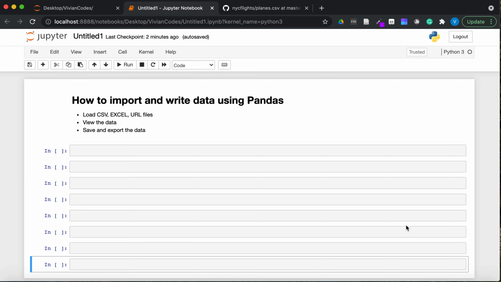Welcome back, everyone. Today I'm going to show you how to import and write data using Pandas and Python. I'll show you how to load files that are in CSV, Excel files, and also URL files. And also show you how you can explore or view the data once you've loaded it, and also how you can save and export the data in case you want to use it elsewhere or you want to share it with other collaborators.